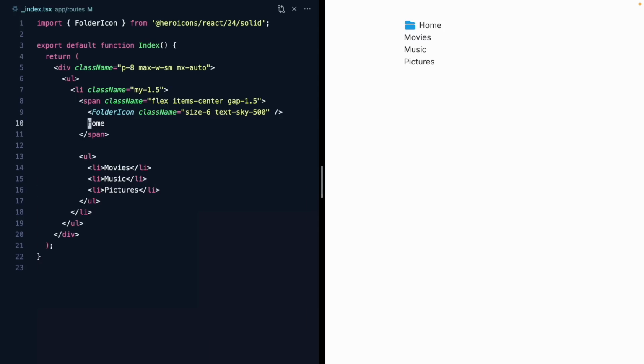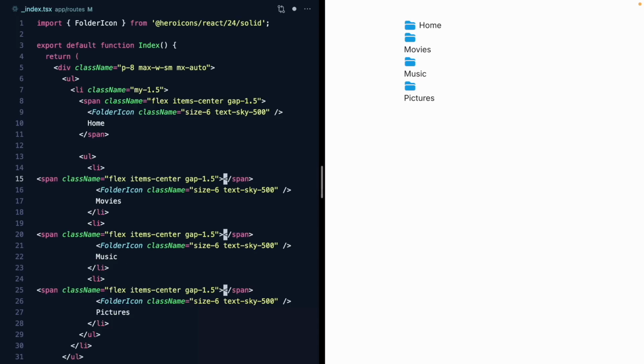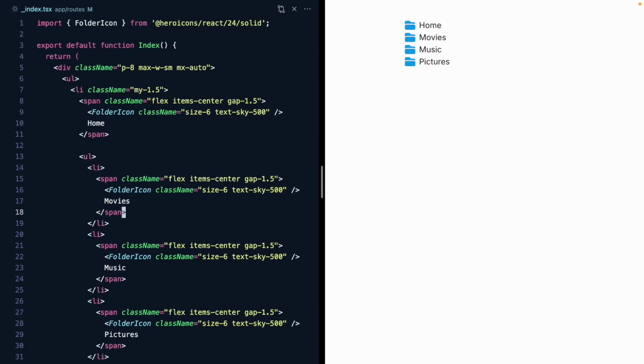Let's grab this folder icon and let's just drop it right here. And these are just stacking on top of each other. It looks like up here for our home, we wrap this in a span with flex to flatten these out. So let's do the same thing. We'll come up here and grab these three, drop in a span, and then we'll go to the end here, 1, 2, 3, and drop in the closing span. And that flex item center lays that out nicely.